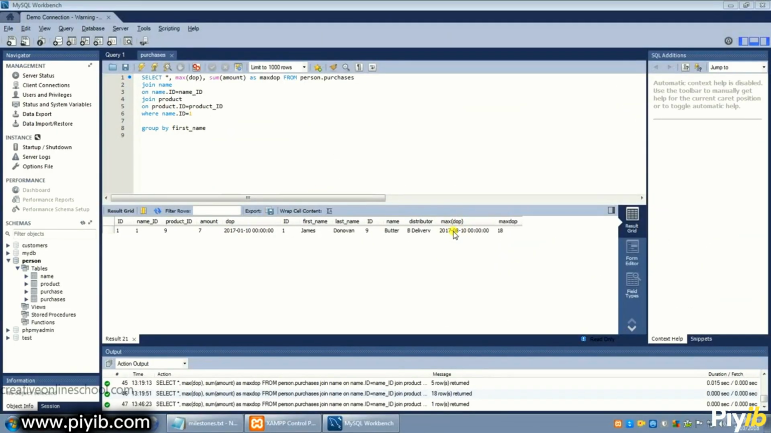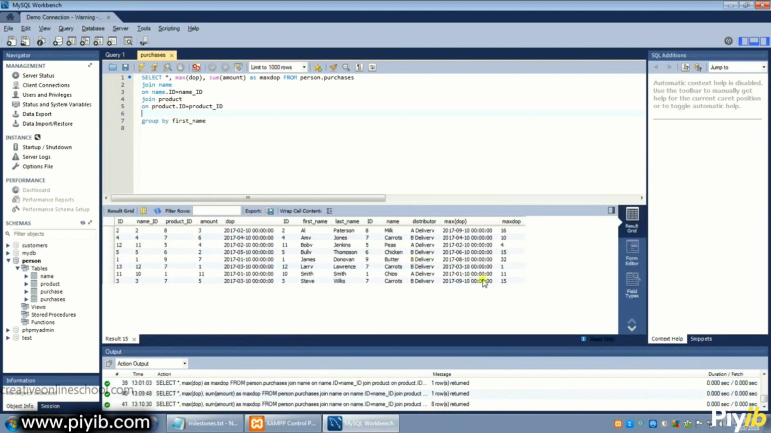Picking up where we left off, we have a max date of purchase and the total amount of his purchases for James Donovan. So what if we're not just looking at James? What if we want to use everyone and find out their max date of purchase and how many products they purchased? Well, if we remove our where so that we're no longer caring specifically about him, we'll get that list. It's a list of one name and that name's max date of purchase and how many items they've bought.